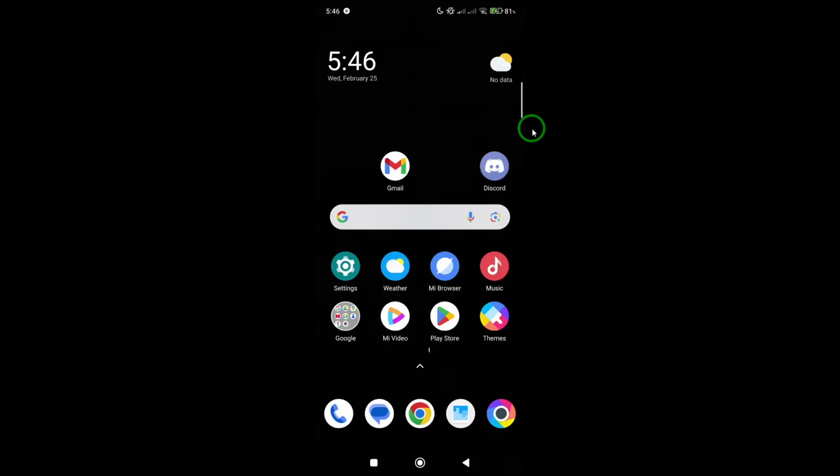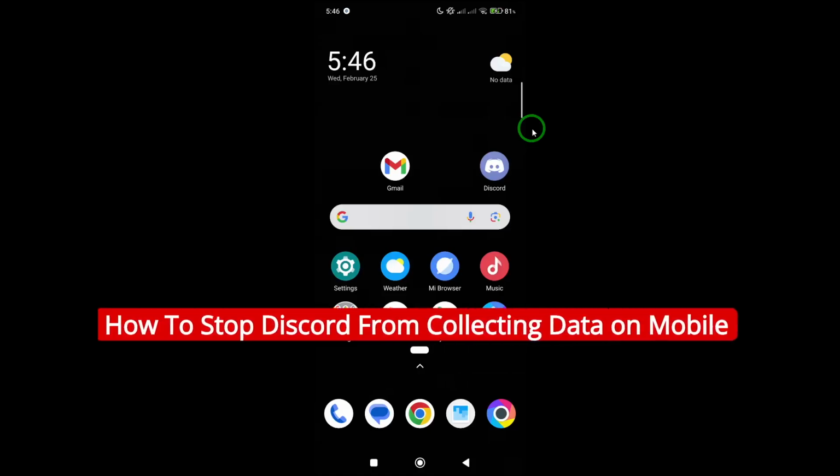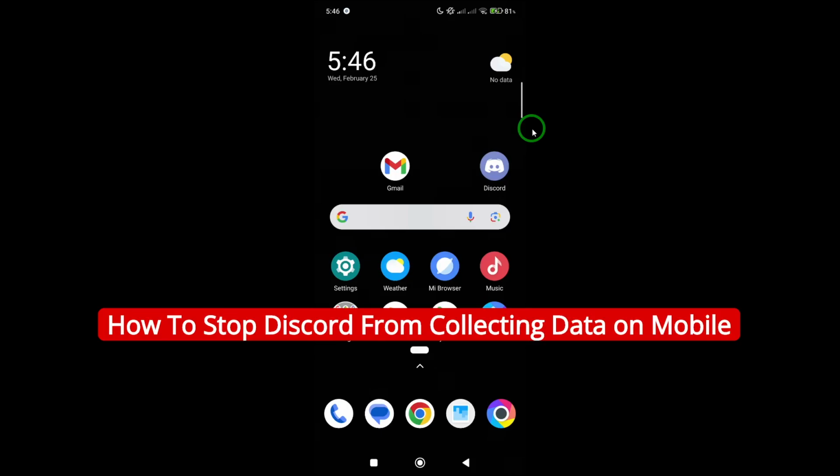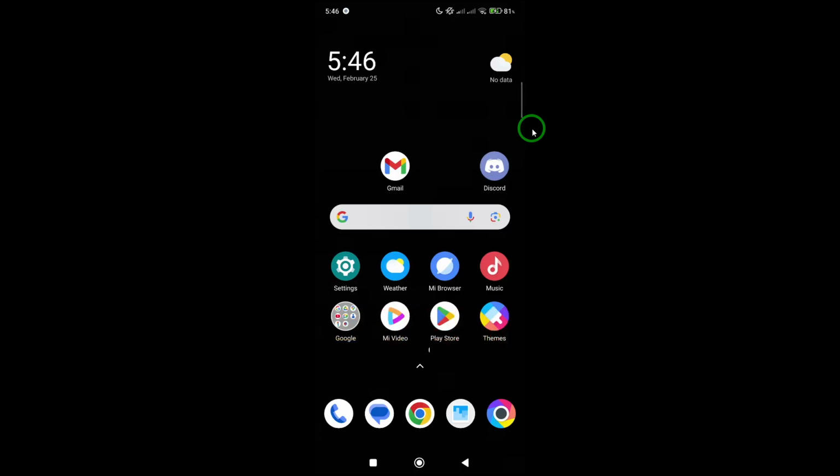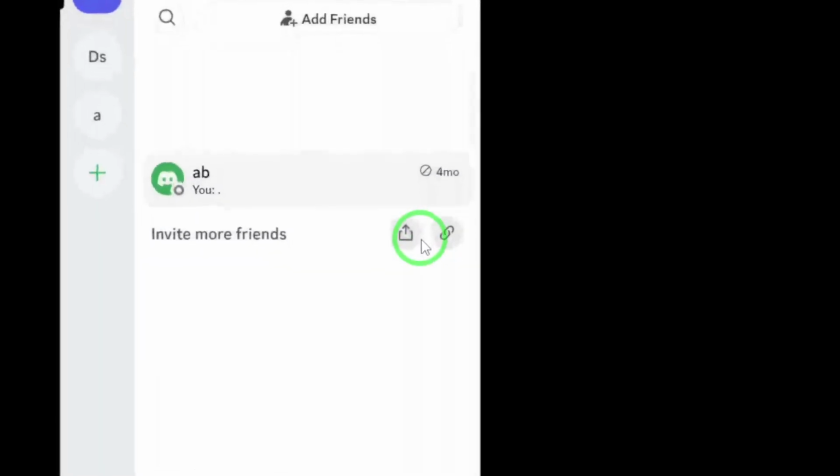Welcome. If you're looking to cut back on how much data Discord collects on your mobile device, you've come to the right place. This quick guide will walk you through the updated steps to minimize data collection without losing the features you rely on. First, open the Discord app on your phone.